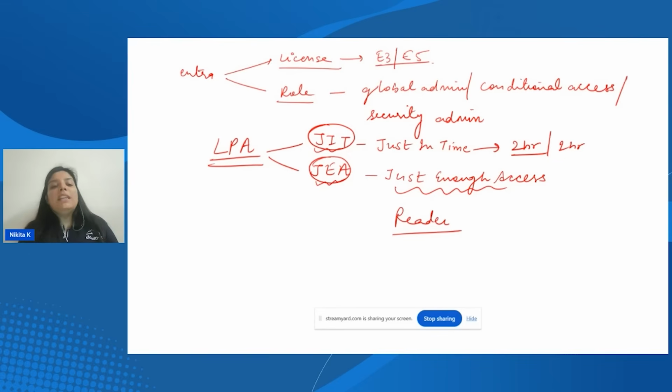Now, how these roles will be given and how the services work, for that a license and role will be required, and you can learn more about it by going through their respective certification courses. You can deep dive into it.